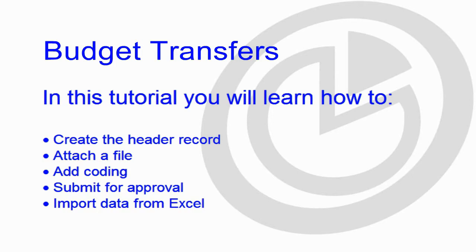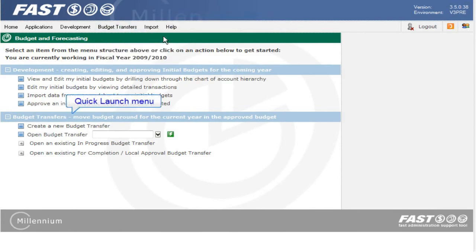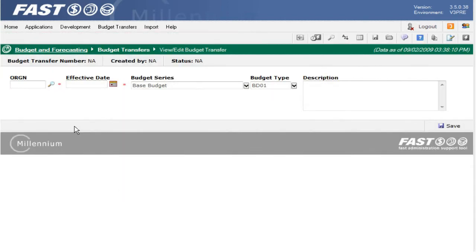A budget transfer is a decentralized budget admin transaction, and this session explains how to create a budget transfer and then submit it for approval. You can select New Budget Transfer from the menu, or you can use a convenient one-click option on the Quick Launch menu. I'm going to click Create New Budget Transfer, but you can also open existing budget transfers from the Quick Launch menu. The first part of the budget transfer is to create the header record, which holds the basic information.